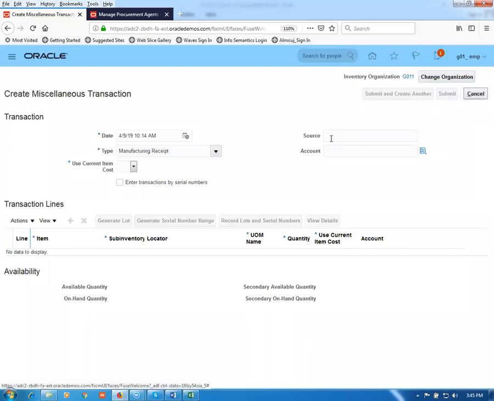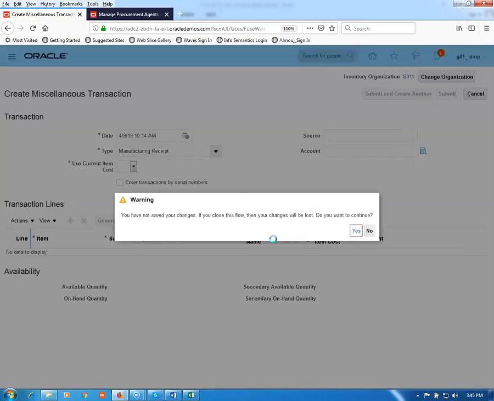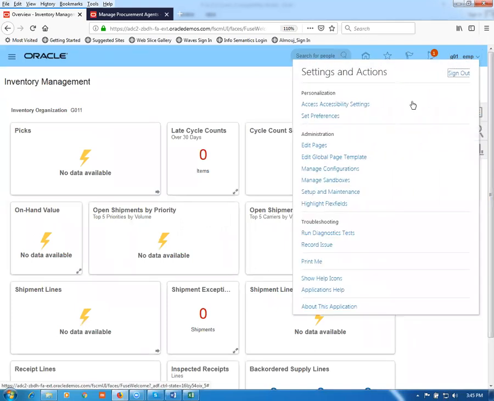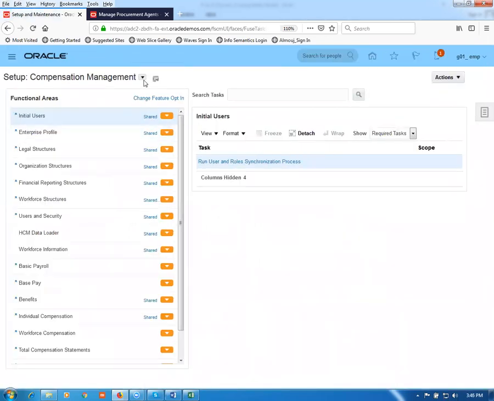Fine. Click on cancel now. So we are going to set up subledger accounting on this now. Click on it. So here, I will now go to my functional setup manager. Go to the setup and maintenance. And then here, I'll be going to the functional setup manager. This is the functional setup manager.